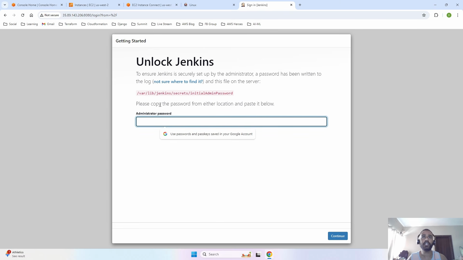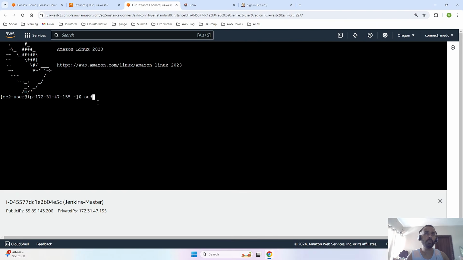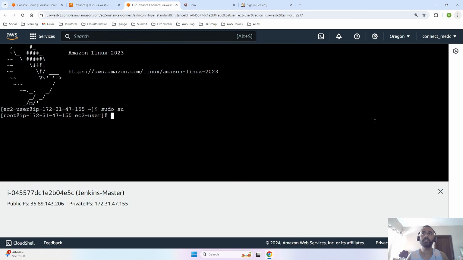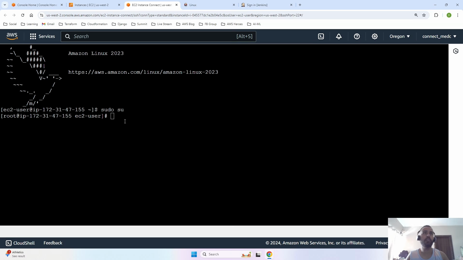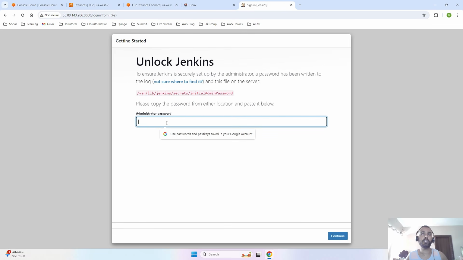Over here, it is saying that to start the installation of Jenkins, we have to go to this specific location and get the password. So I have copied this location. I will go back to our server. Over here, I will type sudo su. Once I have typed sudo su, let me just maximize it for better clarity. Now the next command should be cat, and I will paste the path that is given over here and press enter. And yes, here is the password. I will double click, copy, go back over here in Jenkins, paste, and click on continue.